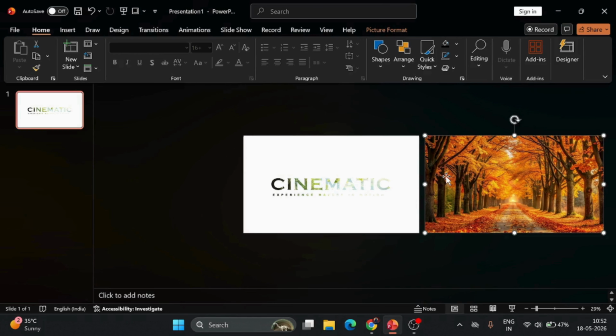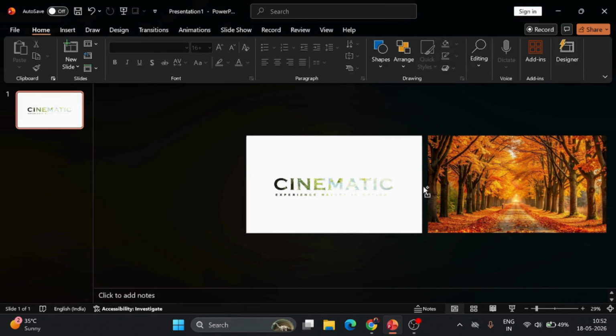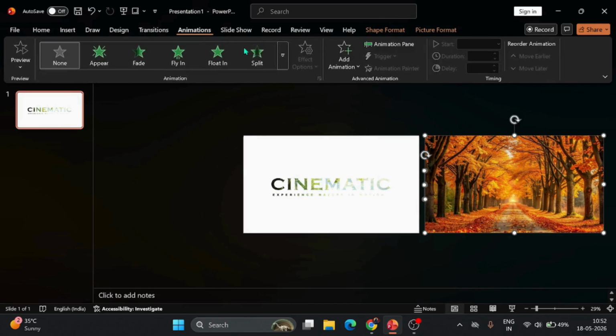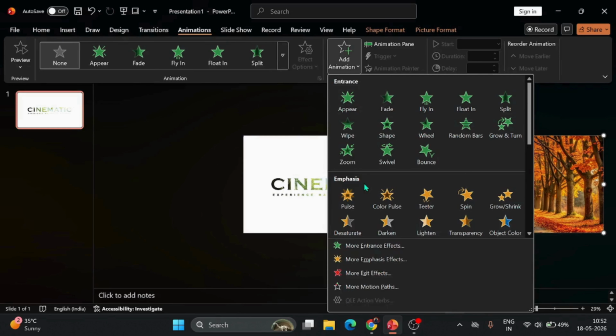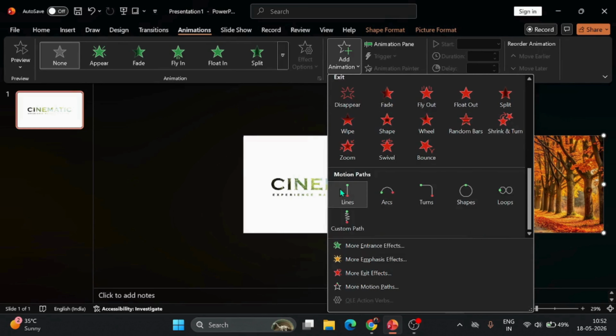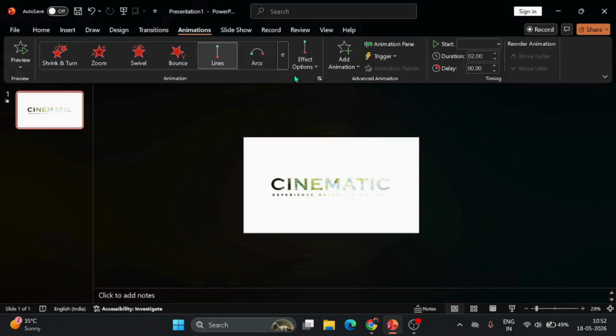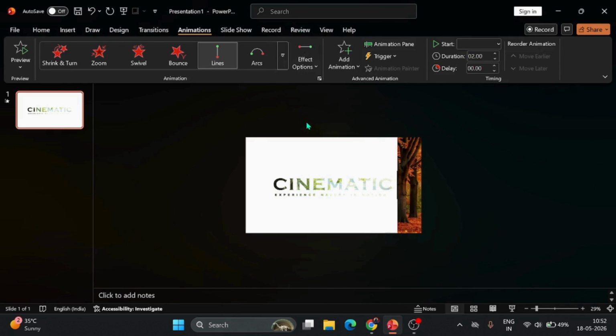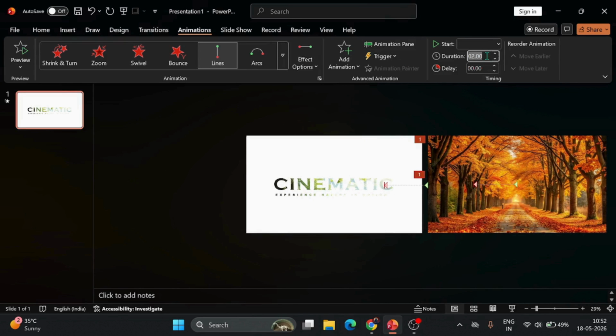Step 12. Now move both images near the rectangle shape and select them together. Step 13. Go to the Animations tab and apply the Lines animation. Step 14. Then open Effect Options. Change the direction to left and set the duration to 6 seconds.